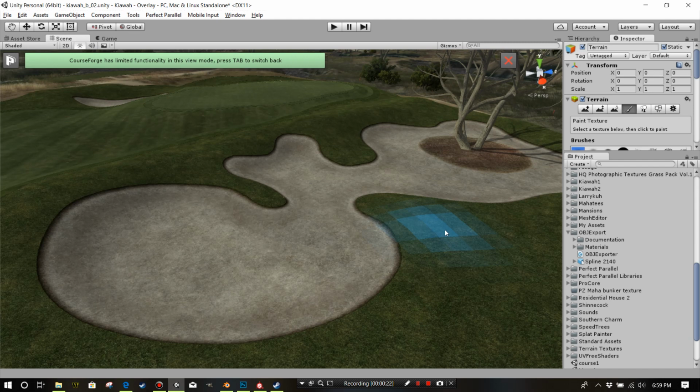But in the end, what's cool about this is if you've ever seen The Glen by Dr. Rob, his course has hand-painted bunkers throughout, which is awesome. It's very time-consuming, and so if you can procedurally paint, which means you don't have to do the hand painting yourself, then in the end it makes it a lot faster.